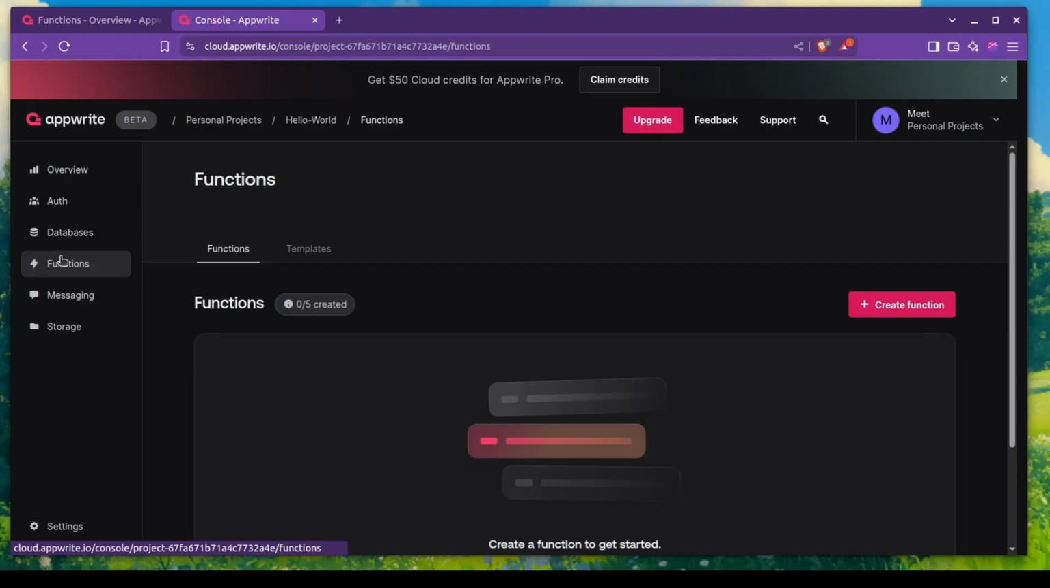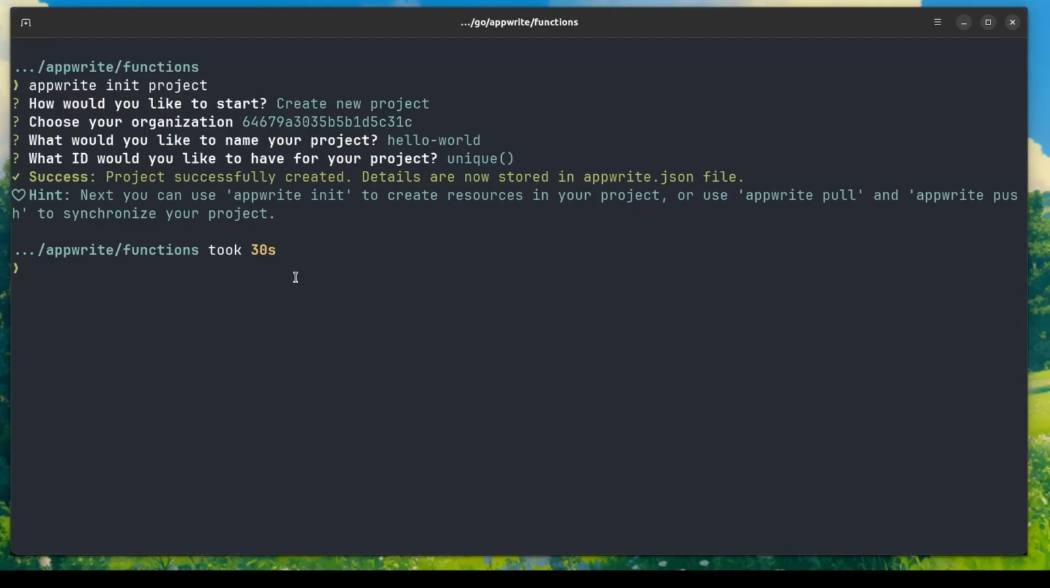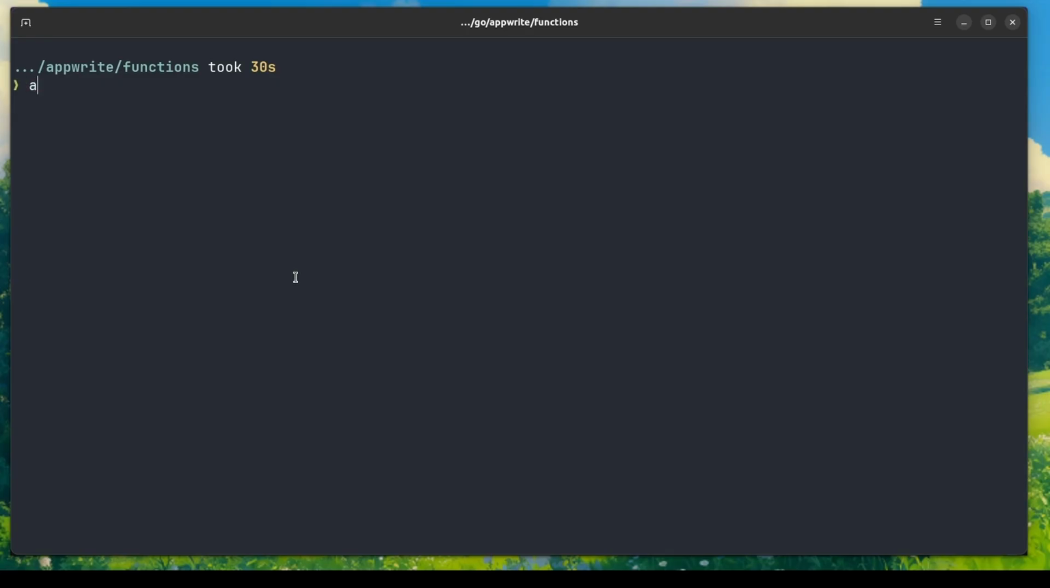It creates the project on Appwrite cloud, as well as on the local instance. The local instance is not a project, but just a configuration for having the appwrite.json file. And you can see the functions. We are not creating any functions yet, so let's start by creating the function with appwrite init, and it will know that we need to create this function.